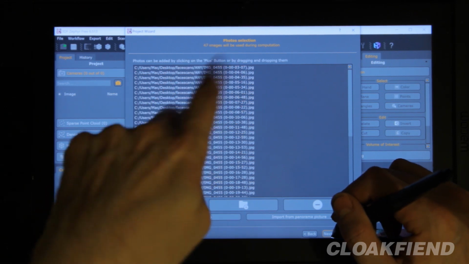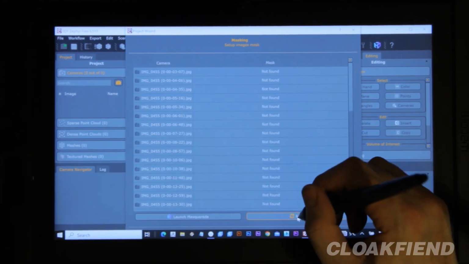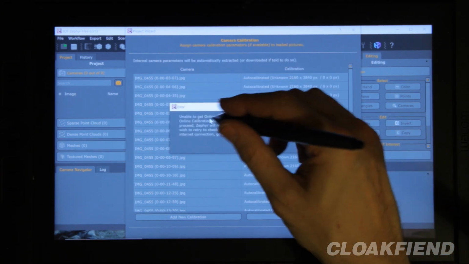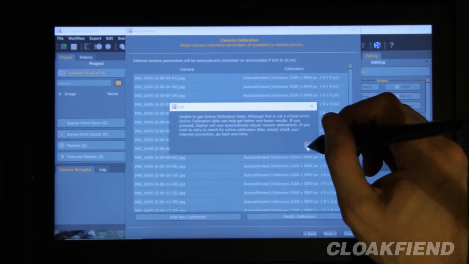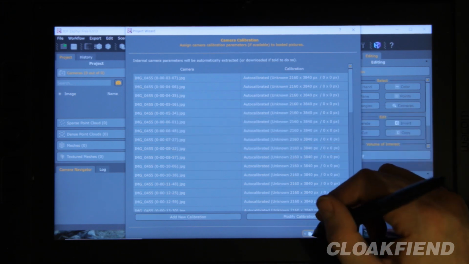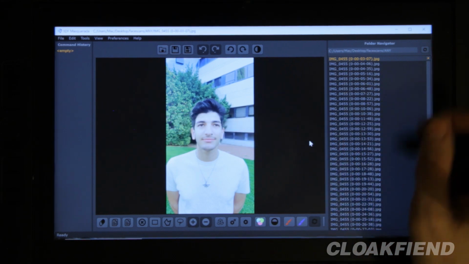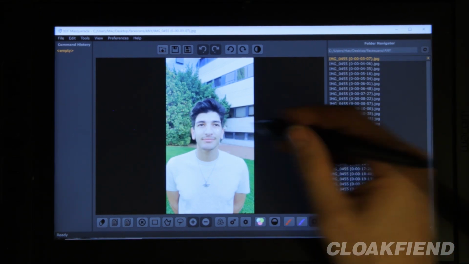Okay, next. So there are my photos. We're going to click here and then click next, and then it says unable to get online calibration data because I've stupidly gone next. I should go back and launch Masquerade because we need to mask the pictures out. So you've got no mask saved, and you've got this one.